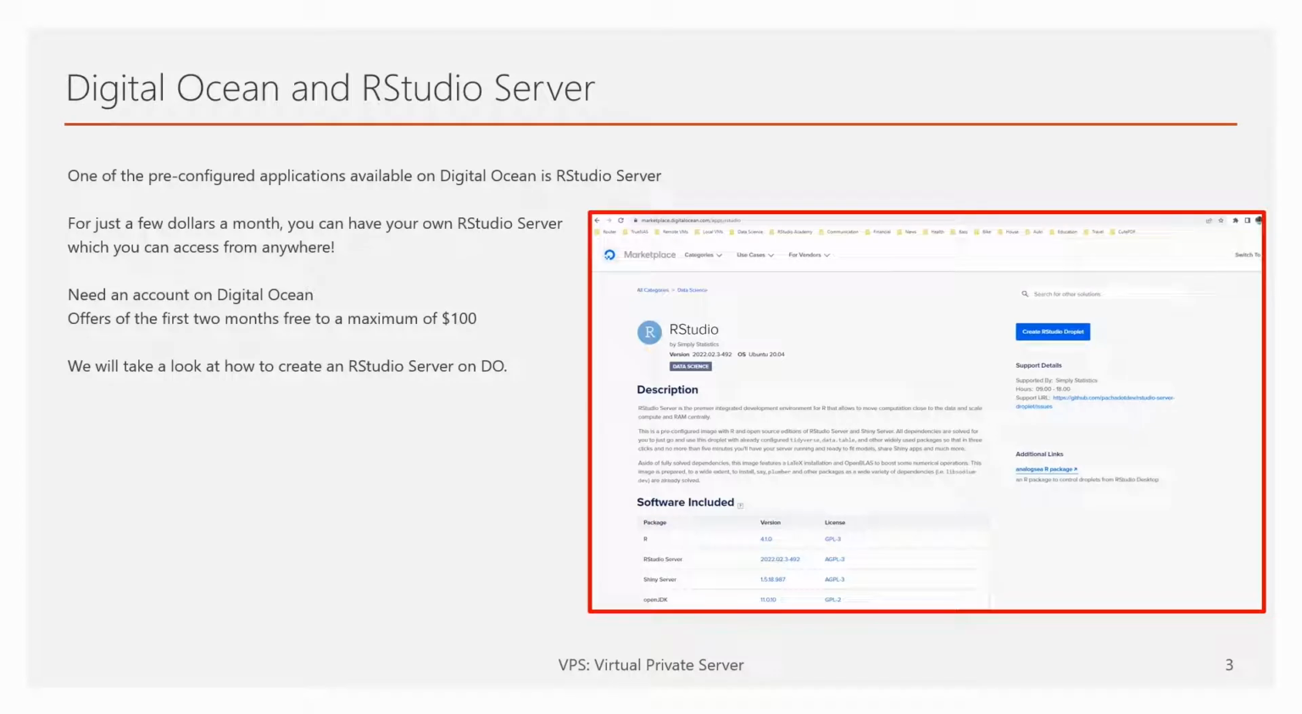A pre-configured application available on DigitalOcean is RStudio Server. For as little as $6 per month, you can have your very own RStudio server, which can be accessed from anywhere. You will need an account on DigitalOcean to make use of this. DigitalOcean has an introductory offer where the first 2 months are free with up to $100 credit. Let's take a look at creating an RStudio server on DigitalOcean.